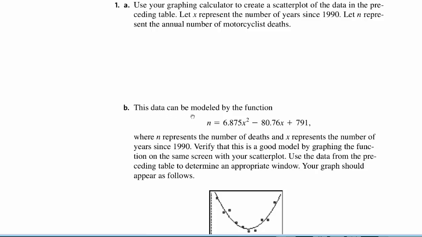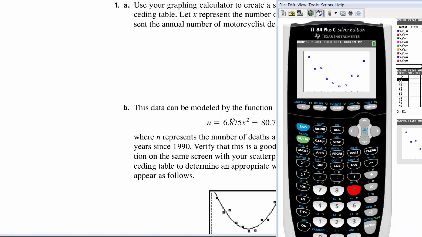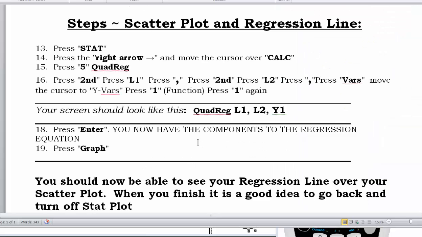Question 1b says this data can be modeled from the function, and then they give us the function. But I want to actually see if we can recreate this function using our calculator. So again, take out our calculator, and then let's go back to our regression handout sheet. We're going to want to complete steps 13 through 19 to get that quadratic regression. Again, this document can be found in Canvas, and you can print it out and follow along.